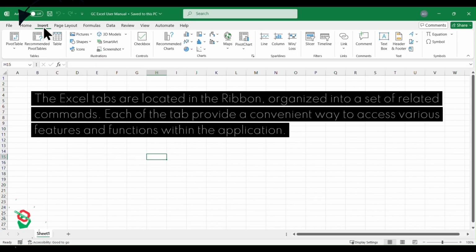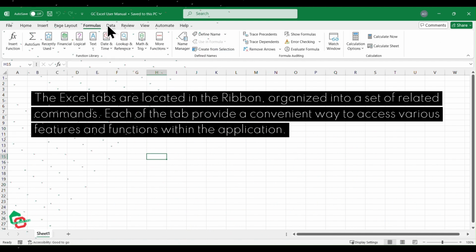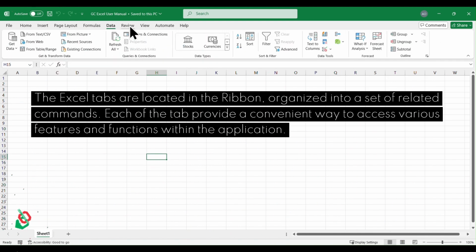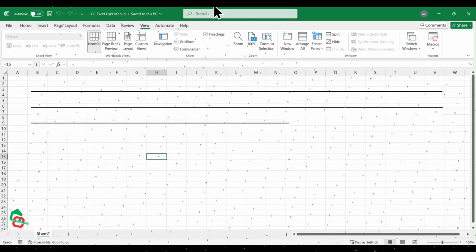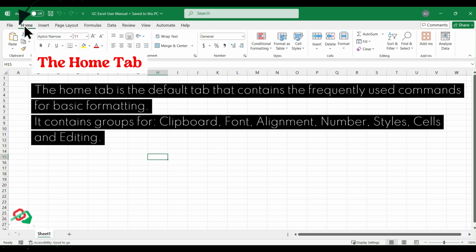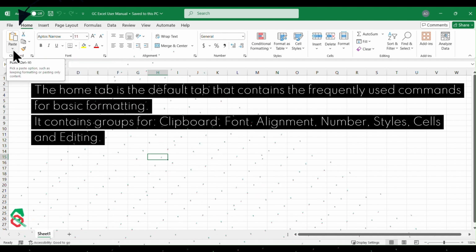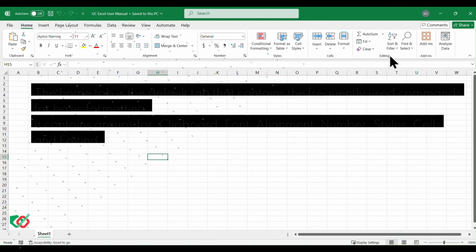The Excel tabs are located in the ribbon, organized into sets of related commands. Each of the tabs provides a convenient way to access various features and functions within the application. The Home tab is the default tab that contains the frequently used commands for basic formatting. It contains groups for clipboard, font, alignment, number, styles, cells, and editing.